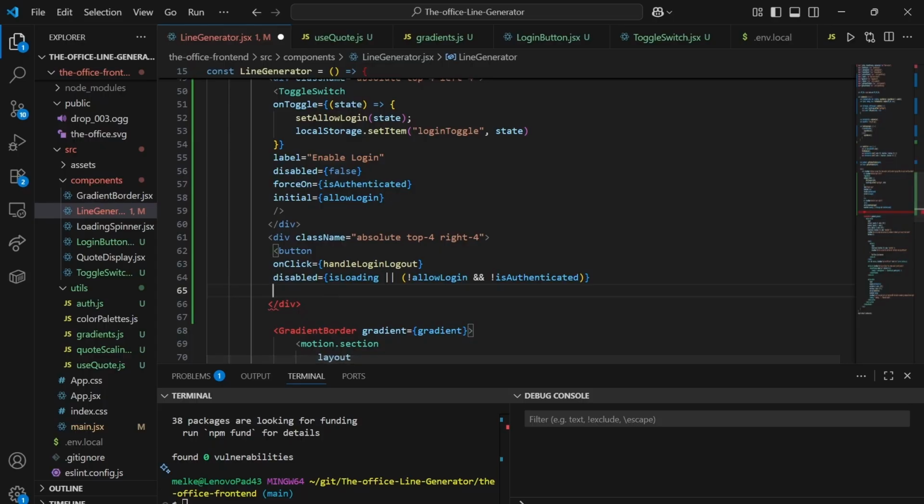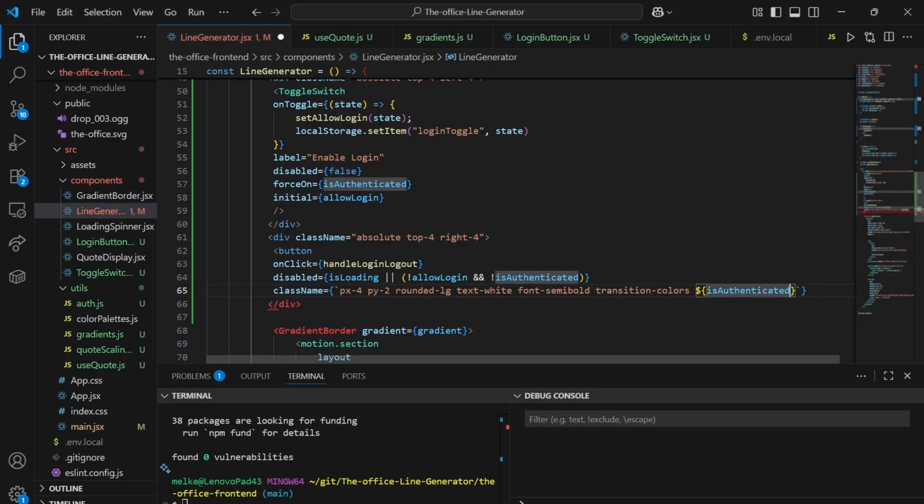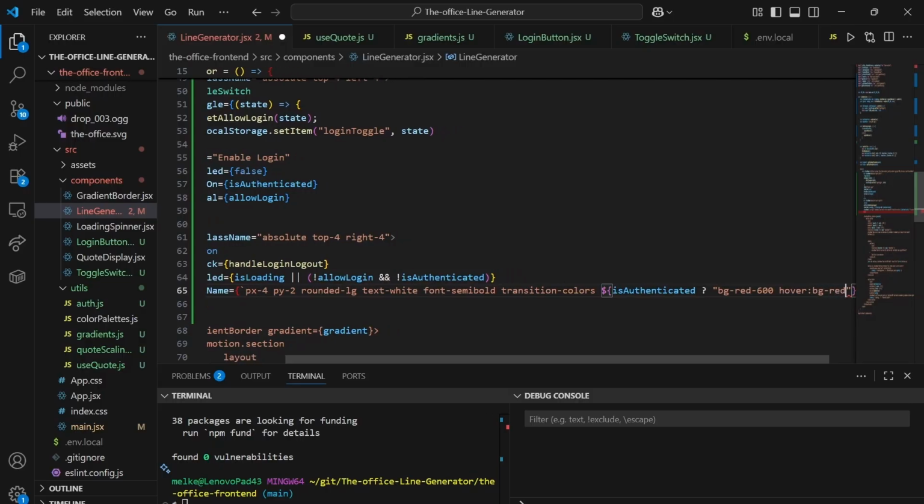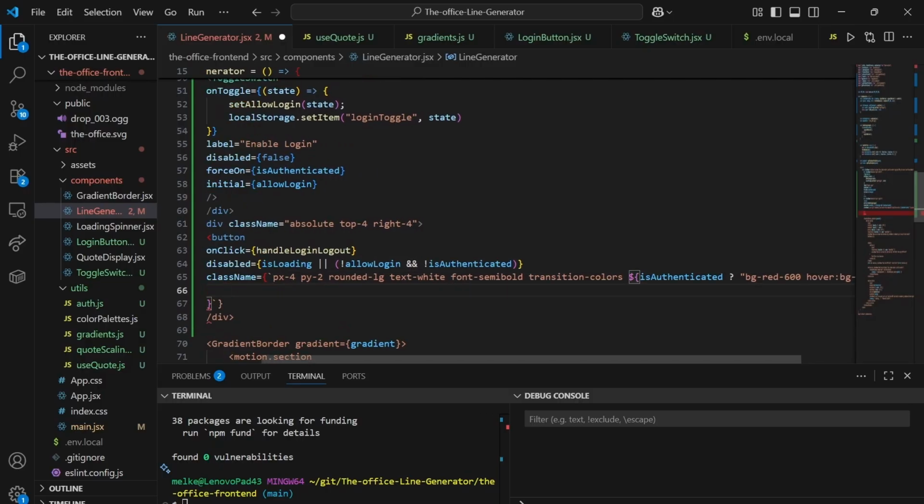Nice. And now we're going to have some class names, and we're going to have it like this and this. And inside here, we're going to set some padding. We are going to make it rounded. We're going to have some white text, some semi-bold font, some transition colors. Now check if is authenticated is true or not. Let's see, like this. And if it's true, if we are logged in, then the button is going to turn red, and on hover, it's going to turn a darker red like this.